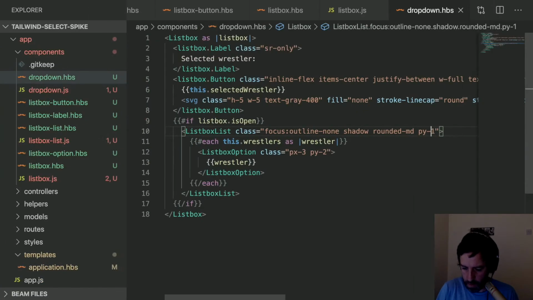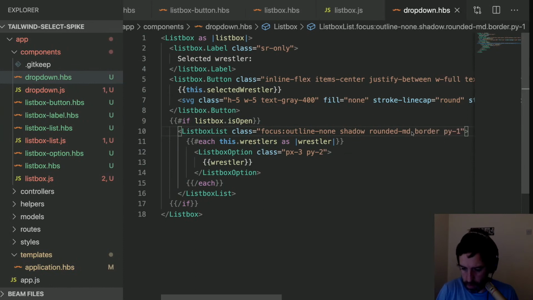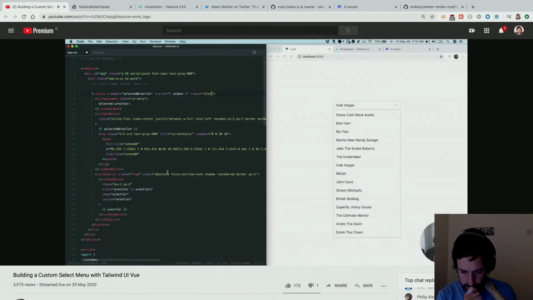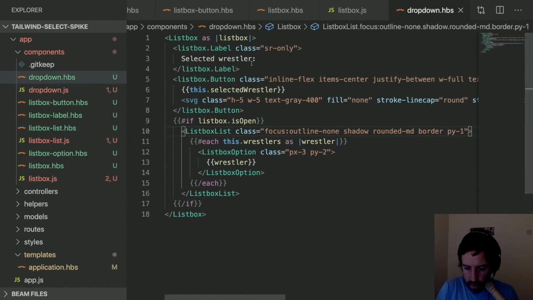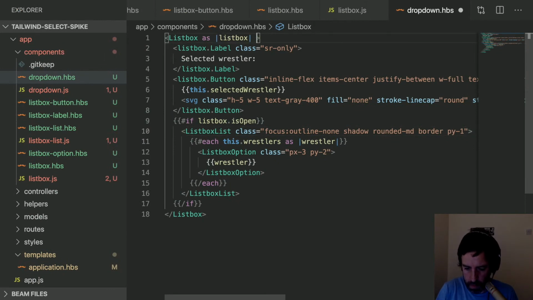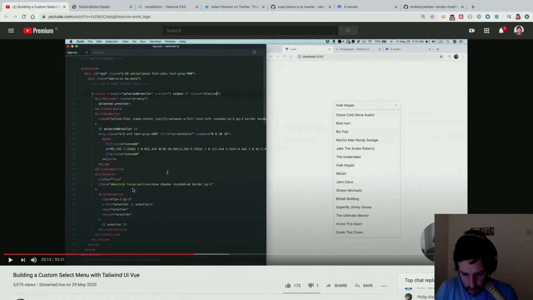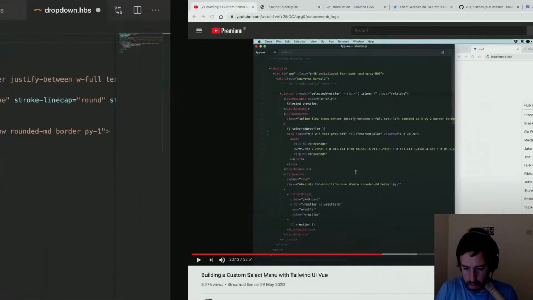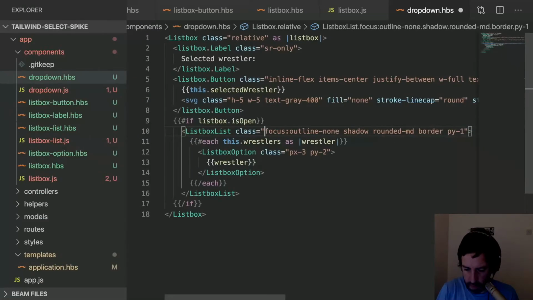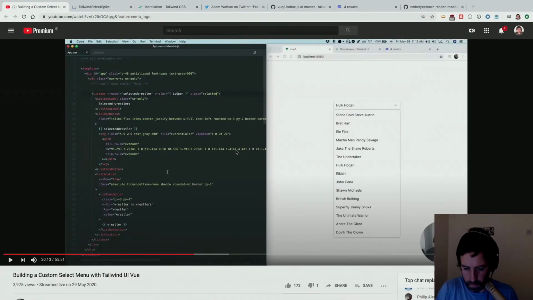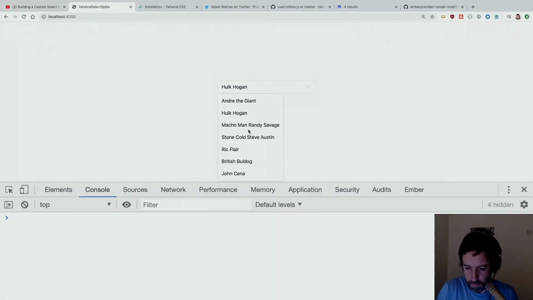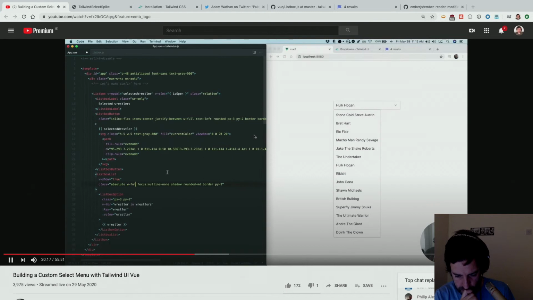And let's position it a little bit farther away. First of all, let's do position absolute. And we'll do like position relative on this. Okay, relative on the list box, and absolute on the list. We should look the same. Yep. And we'll make this width full.